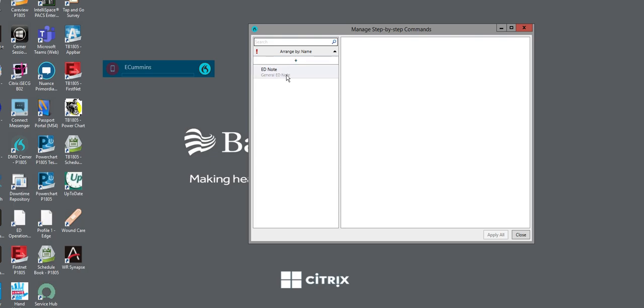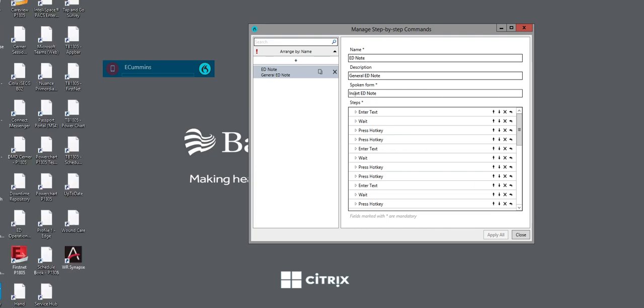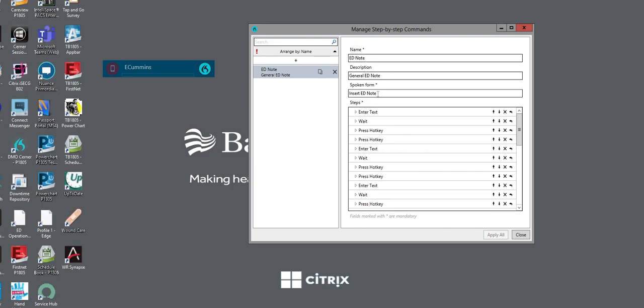Okay, so I'm going to show you mine so that way you can quickly scroll through it as you're doing your own. So I saved it as ED note, general ED note, and then the spoken form is whatever you want to say to generate that note. So for me, I say insert ED note, and then it's going to go ahead and follow out these tasks. I'm probably going to start like an ED trauma note and an ED pediatric note and maybe change the physical exams, but at least this gets us started with that general note, okay?